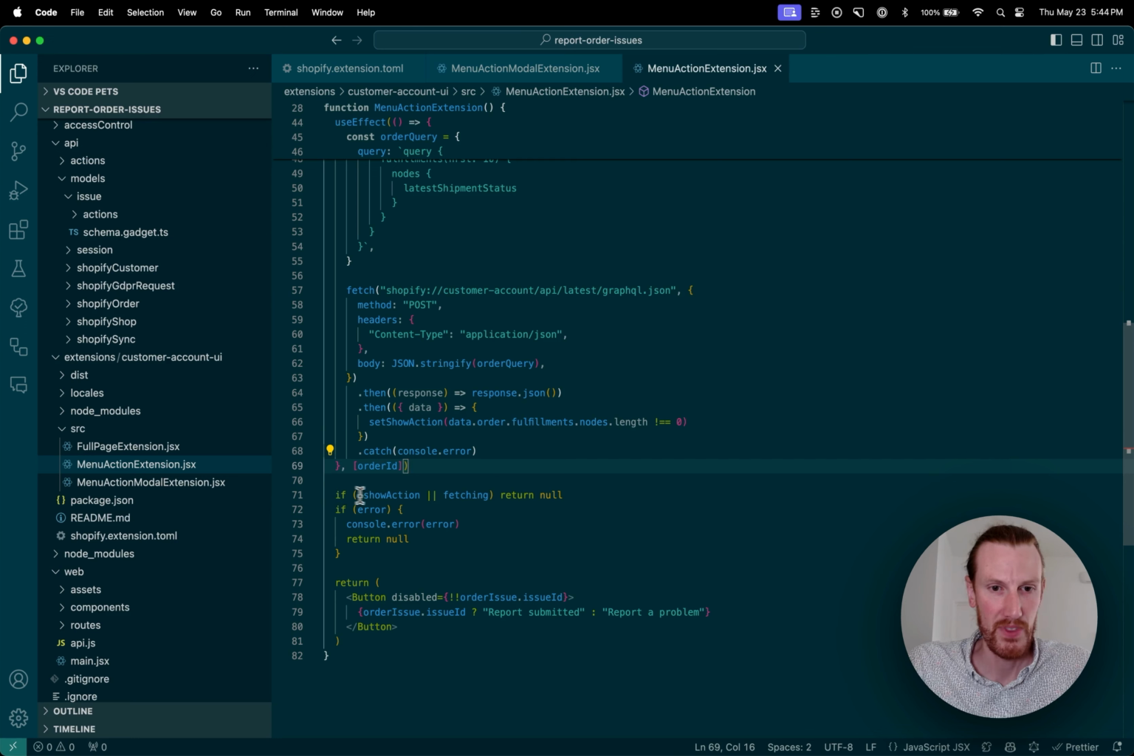I've got some error handling right here. Returning null just means the extension won't render at all, so that button won't appear. And I am disabling this button if there is an issue ID. If not, I am changing the text. So you can either report a problem, or if a problem has been reported, it will say report submitted.